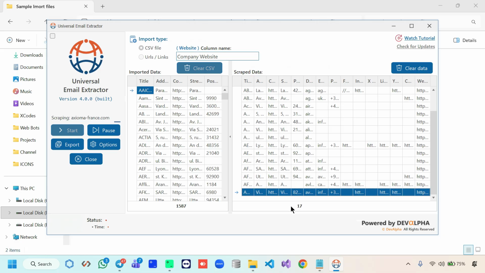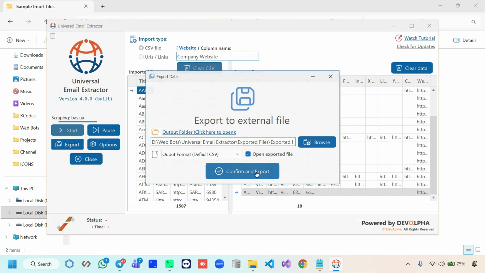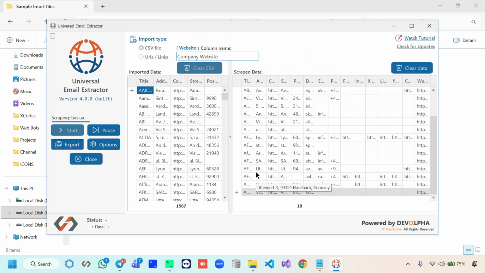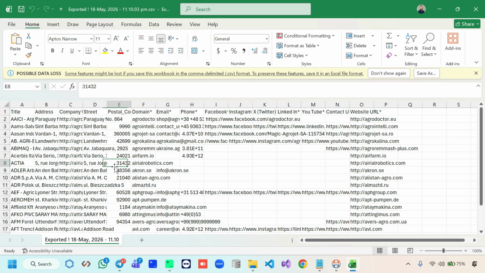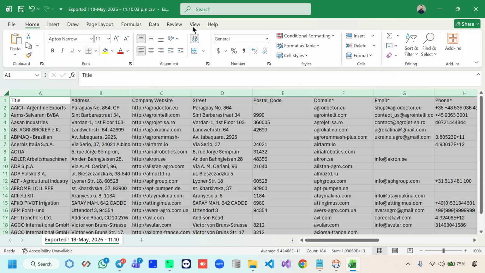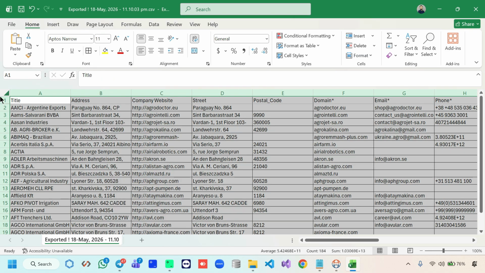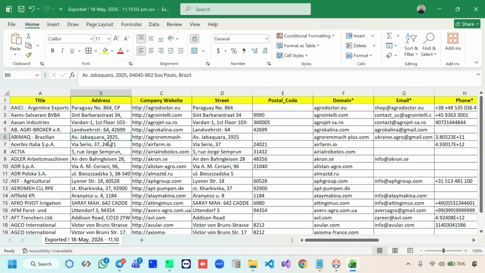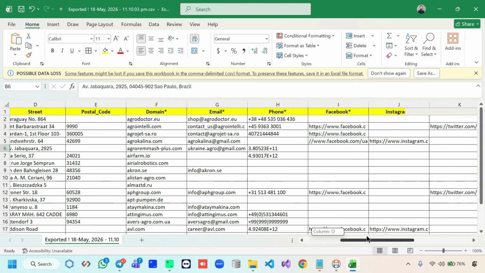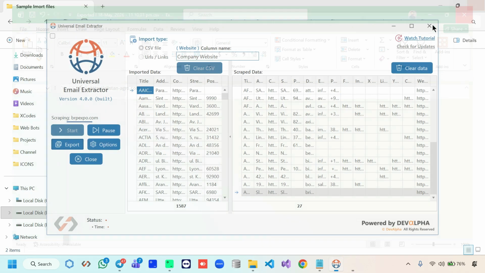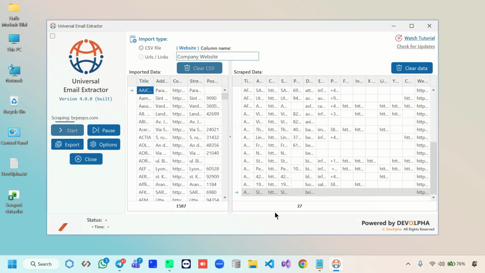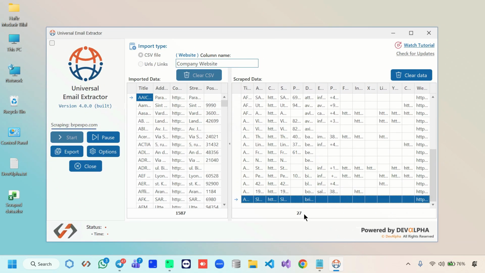You can also export data on the runtime. This is our file. We can further edit this file. Let me show you. Okay, so this is our data. Okay, so this is our tool. You can scrape thousands of data by using this tool.